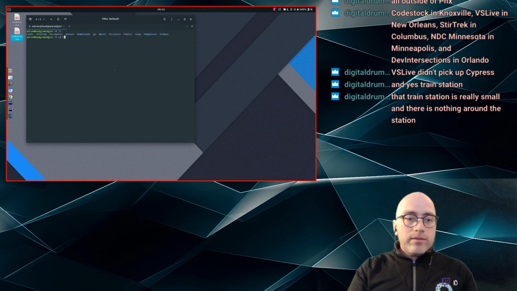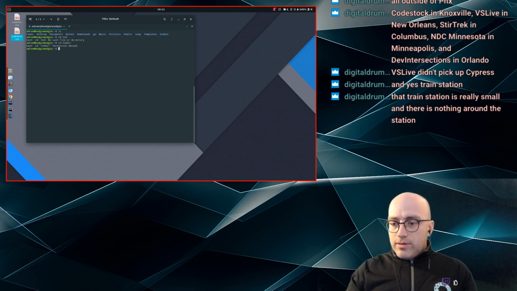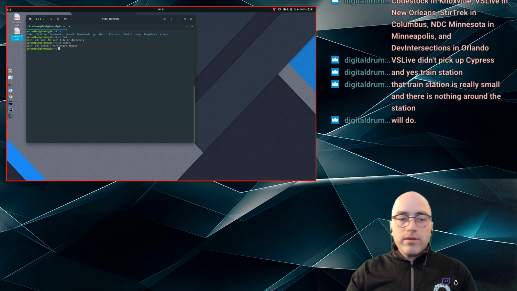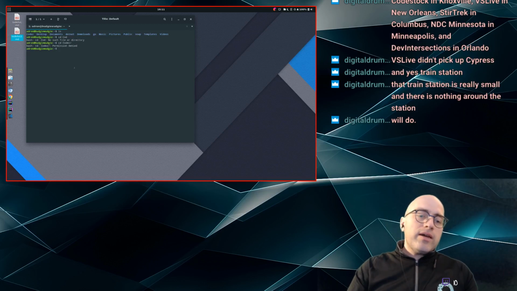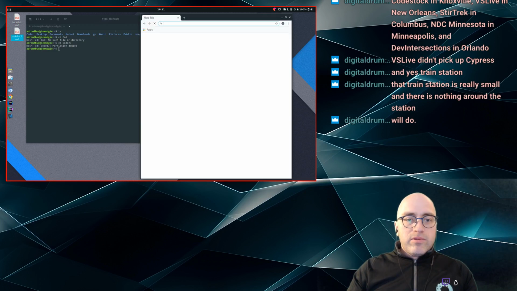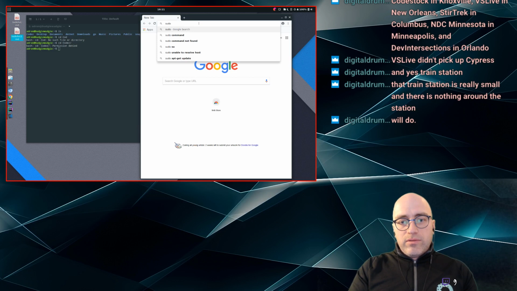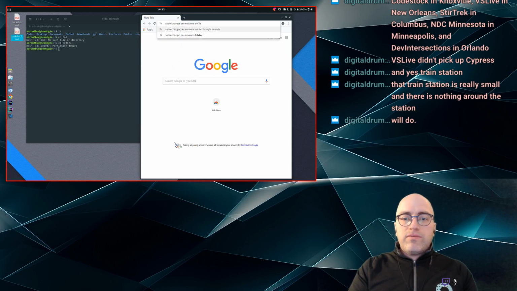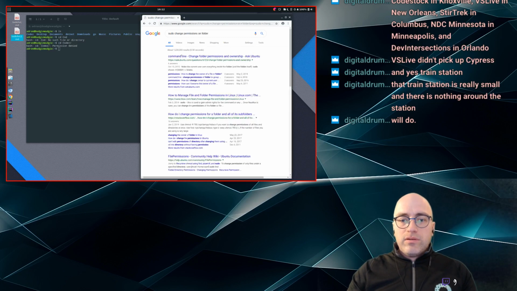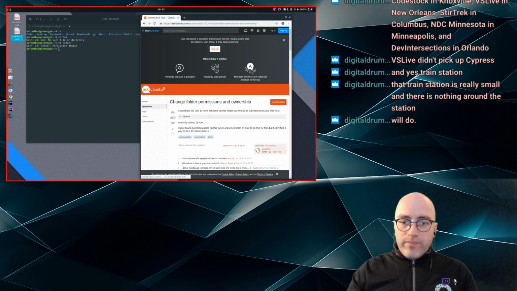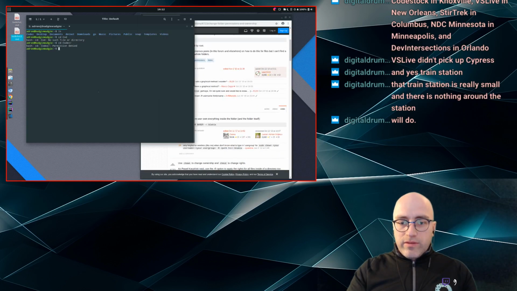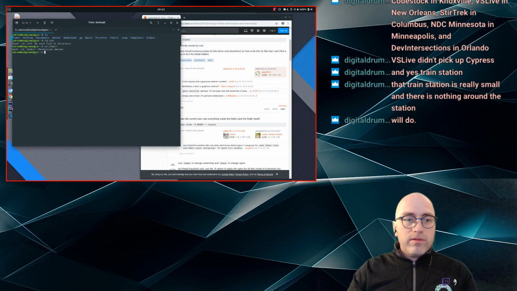All right, so back to some of the stuff I was doing. Okay. Oh yeah, I was trying to get the damn permissions fixed. So let's see. Open up Chrome, and I'm gonna search for that. Let's see here. Sudo change permissions on folder contents. So yeah, that's what I need to do.